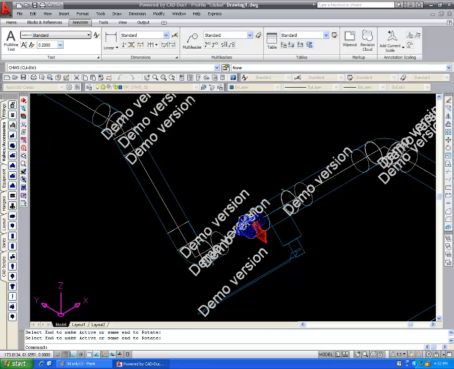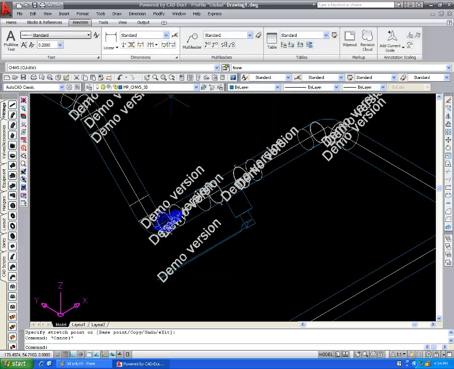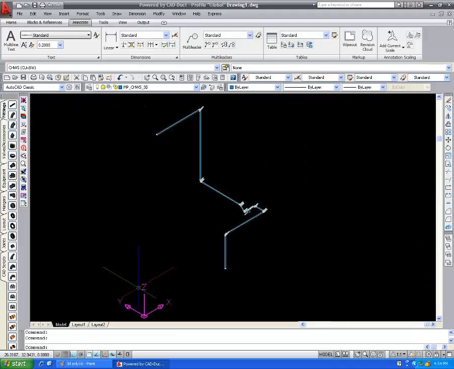Then select pipe to go between the valve and the 90-degree elbow. In this case, the pipe is quite long, a full stick of pipe. You'll want to stretch it back into position by grabbing the end and attaching it to the 90. Now the AutoCAD model drawing is complete.